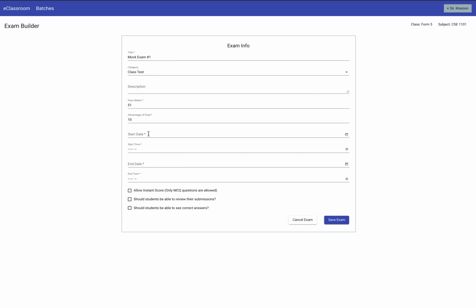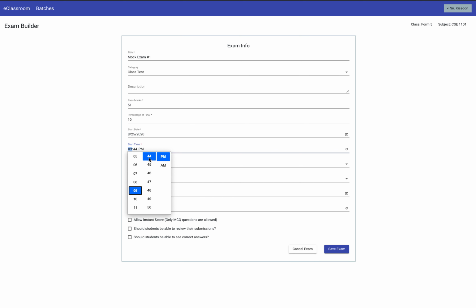We'd select a start date. So when is the exam? And once we select a start date, when the exam will start, which day, we'll go ahead and select at what time. So let's say it's starting at maybe 9 a.m. And then we'd select a schedule type.